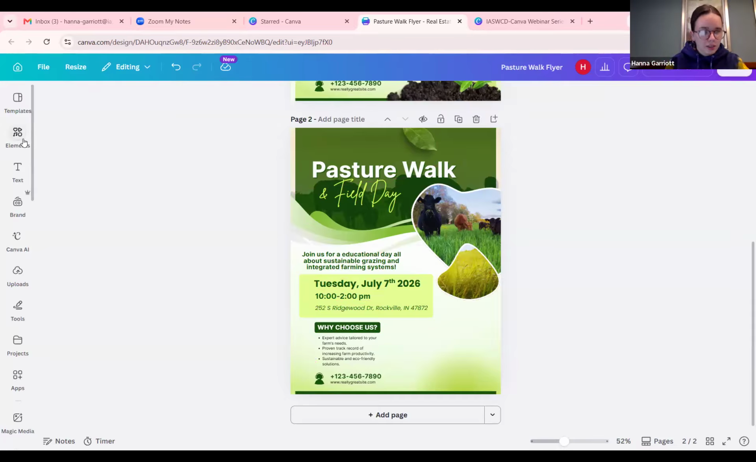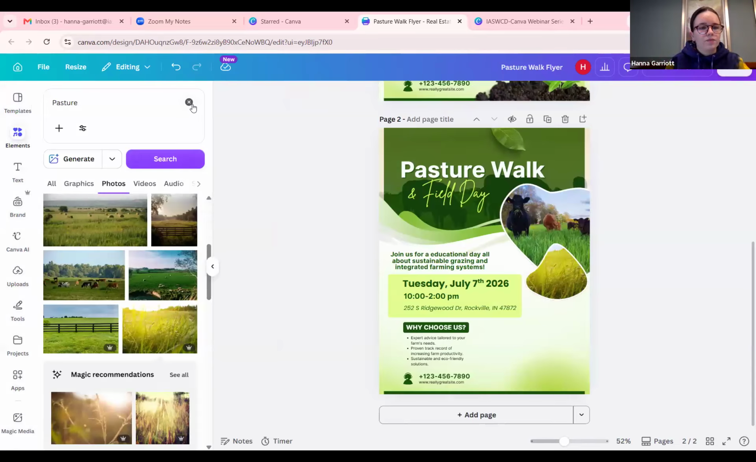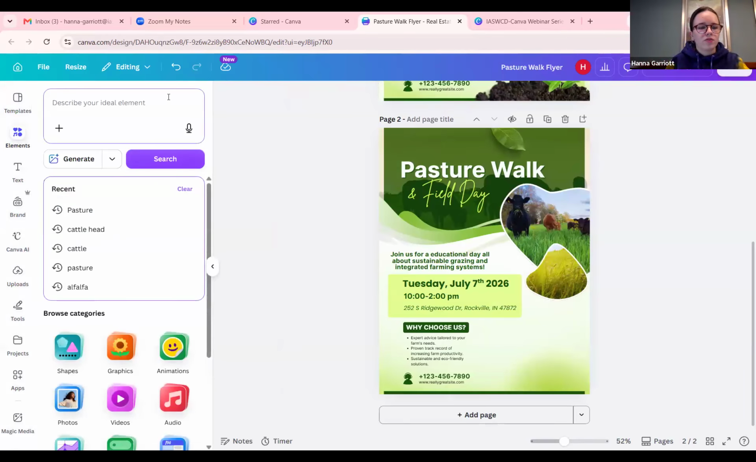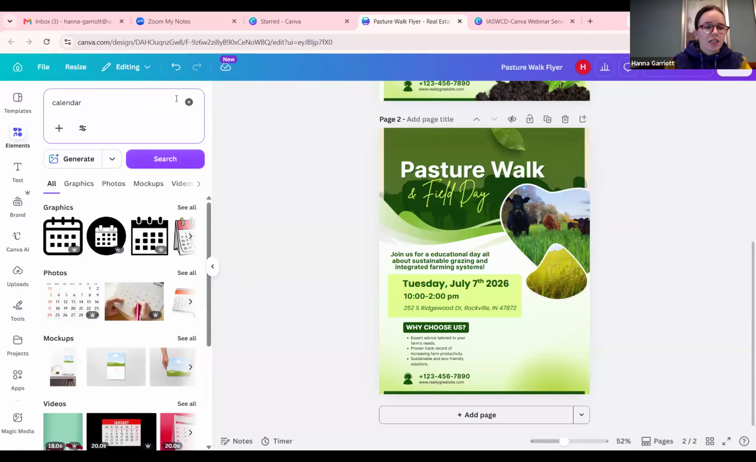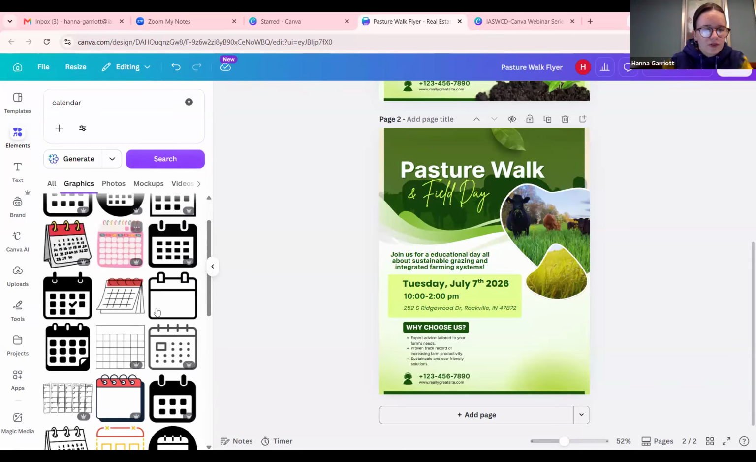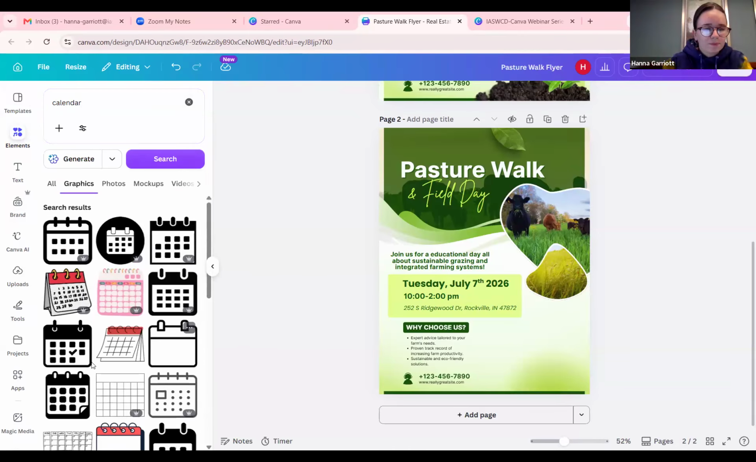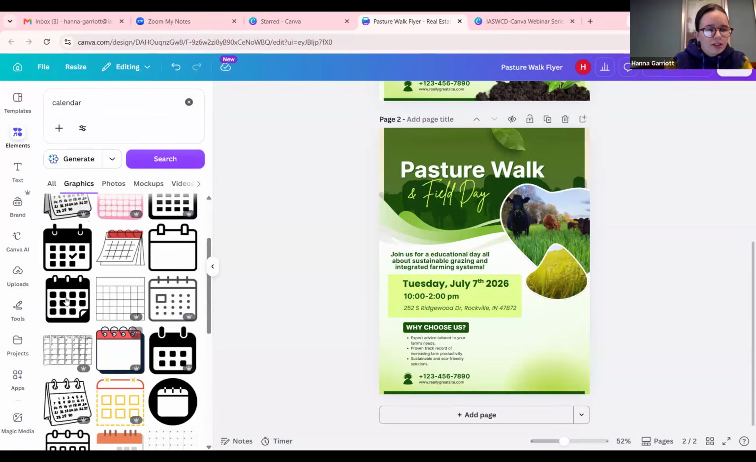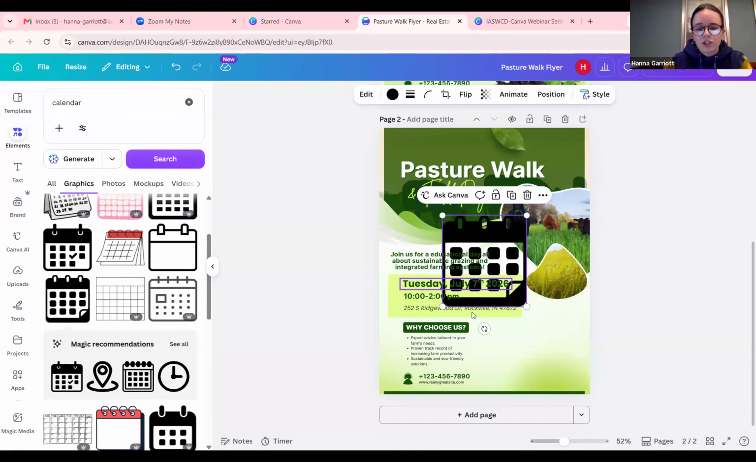If you go over here to elements, so we got photos from elements before, but this time we're going to get actual graphics from them. For the date, I usually just type in calendar. And then you can see here under the graphics tab, click see all. Once again, just to note, every graphic that has a crown is for premium. Anything that doesn't have a crown is for free. And so I'm going to go ahead and click a calendar.